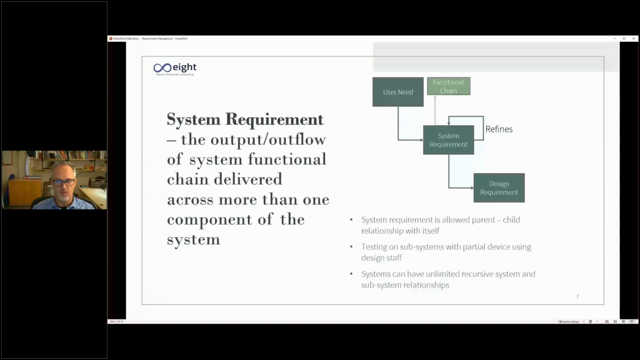Again, testing on subsystems with partial device using design end users for this testing. It can be bench testing, and really what we're just trying to do is assure that that subsystem or full system is delivering the function, or the output of the function, that we expected.